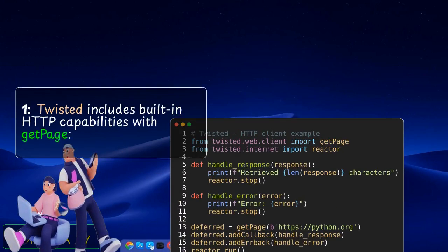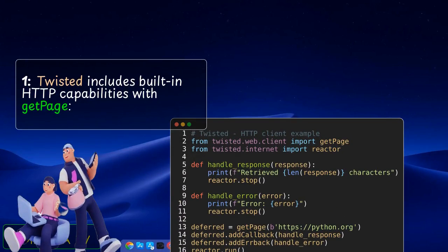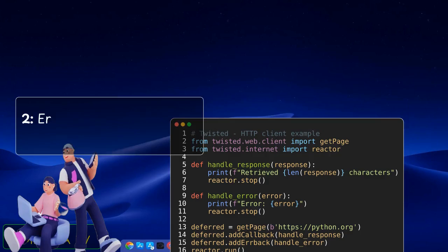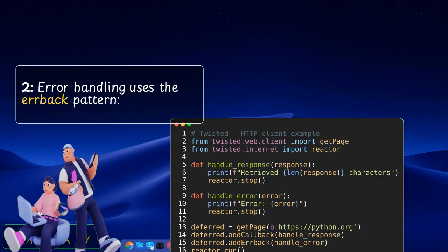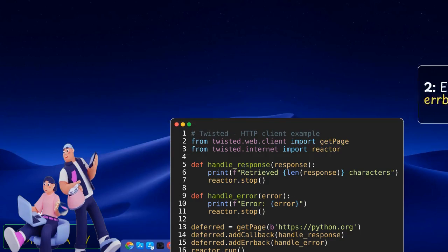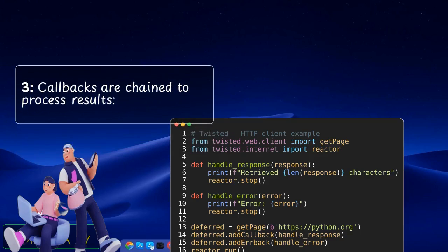One, Twisted includes built-in HTTP capabilities with getPage. Two, error handling uses the errback pattern. Three, callbacks are chained to process results.